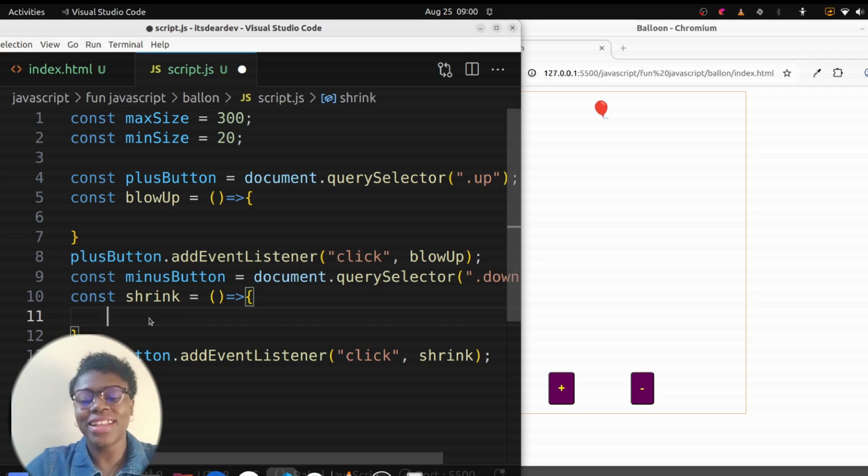So I have an event listener that takes in a click event. As soon as the click happens, it calls the callback function called shrink in case of the minus button. And in case of the plus button, it's calling the callback function called blow up. So we're either blowing up or we are shrinking. Now we want to say that every time the plus button is clicked, we want the balloon to blow up.